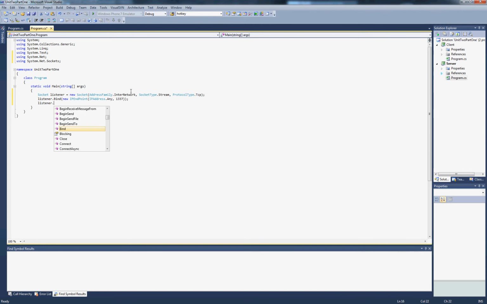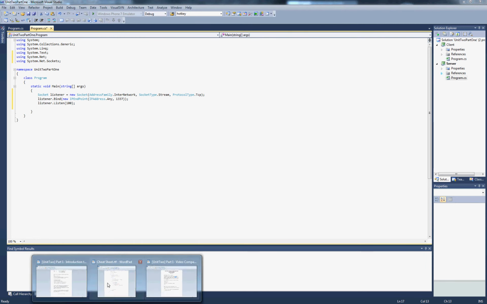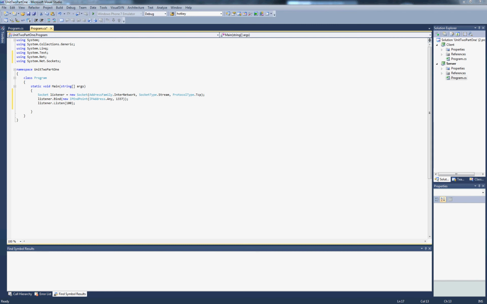Listener, I think it was listen. Backlog is how many pending connections in a queue. I'll do 100, but as I said, we're not supporting multiple users right now. We're only using one. So we have that set up. I'm going to load my cheat sheet here because I don't want to mess this up and have to go back to it.